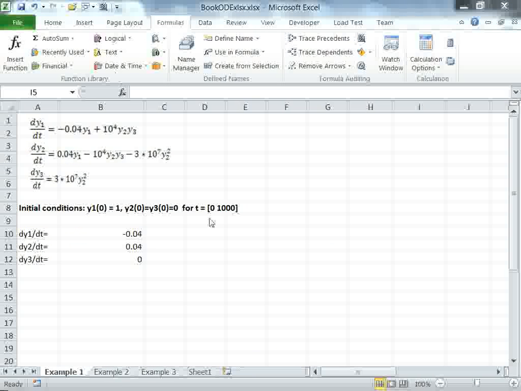Let me move to our first example, and most of this will become clear. Our first example is a three-equation system that describes a chemical reaction. The initial values are given by Y1 equal 1 at time equals 0, and the rest are 0, and the integration time is from 0 to 1000. I've already written the right-hand side formulas to save some time.